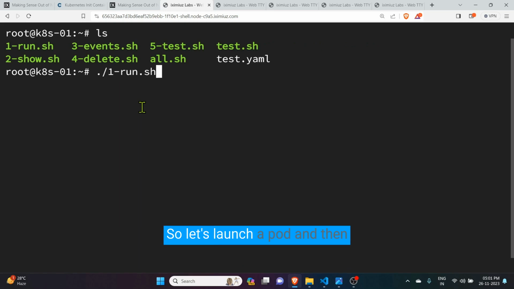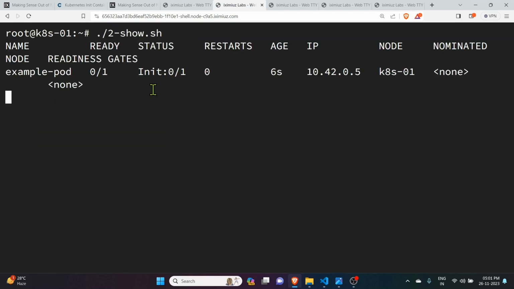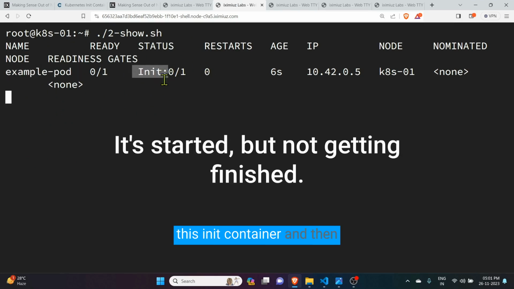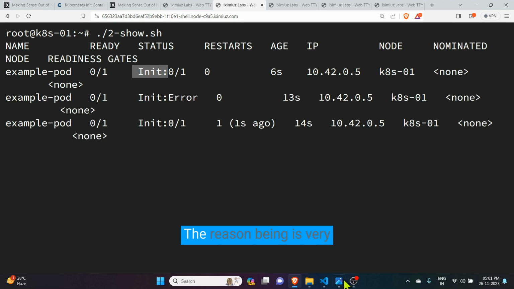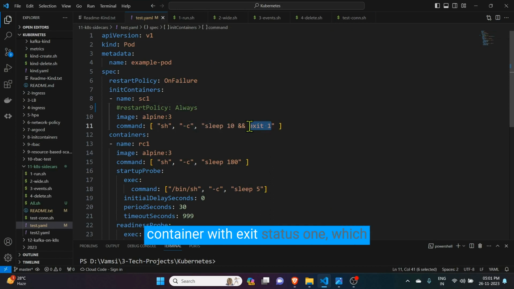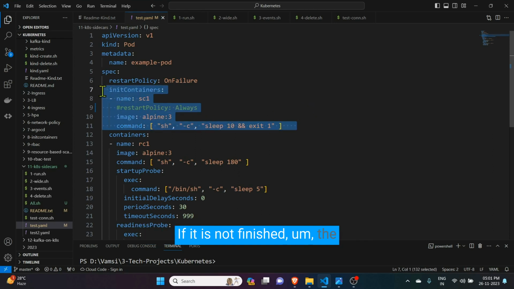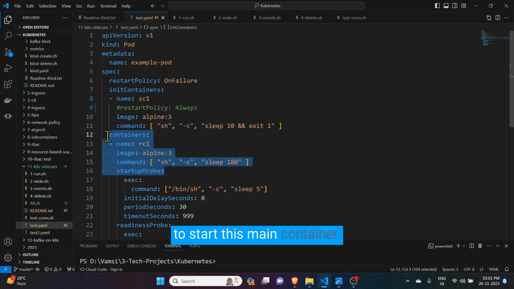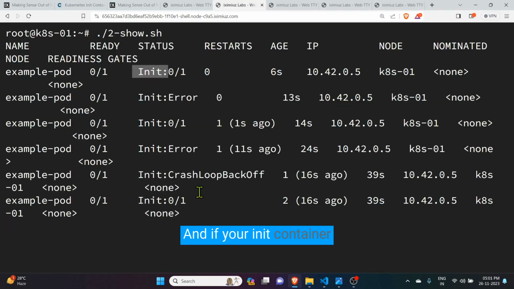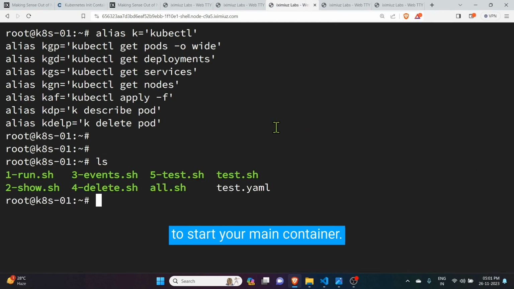So let's launch a pod, and then let's visualize what's happening. See, we are trying to start this init container, and then it's not getting started, right? The reason is very straightforward. It's not starting because we are exiting this container with exit status 1, which means it's not finishing its job. If it is not finished, kubelet will not allow you to start this main container. This is the main problem when you have an init container, and if your init container fails, you don't have a way to start your main container, right?